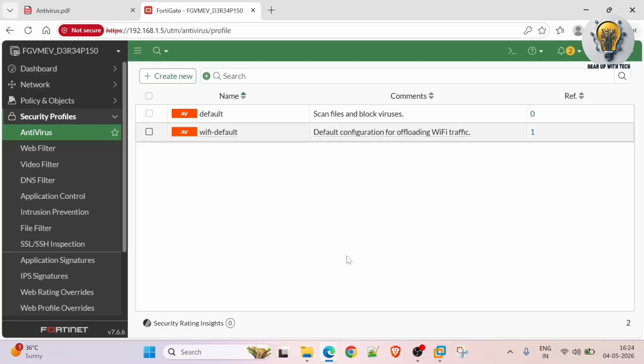What if I told you your firewall isn't just blocking traffic, it's actively scanning, analyzing and stopping malware in real time. Today we are diving into one of the most powerful features of FortiGate firewalls, which is also called the Antivirus Security Profiles. So let's see on the firewall.